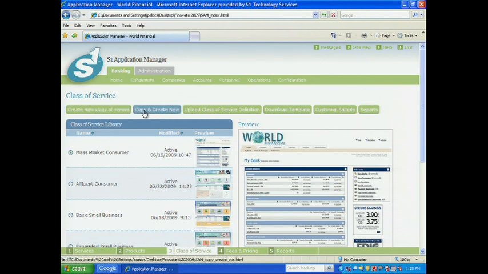I can copy and modify an existing one. I can upload class of service definitions and download definitions to a template. If I click on customer sample, I can generate a database query that will pull 25 customer examples that I can use to evaluate this class of service. Lastly, if I want to monitor the performance of a class, I can just click on reports.